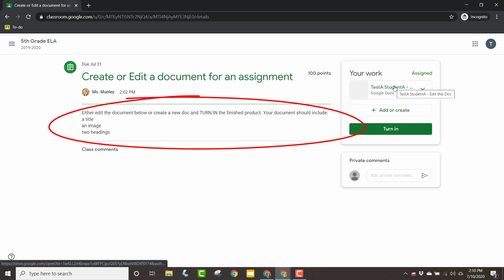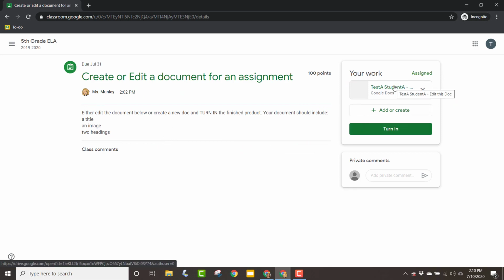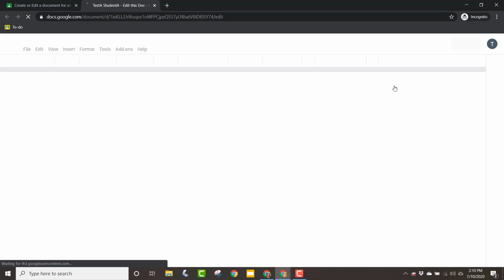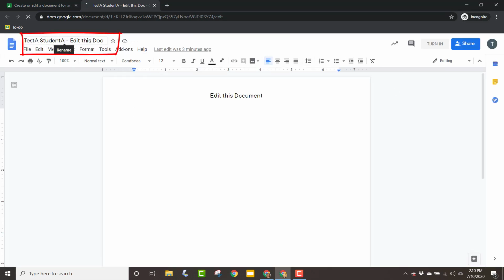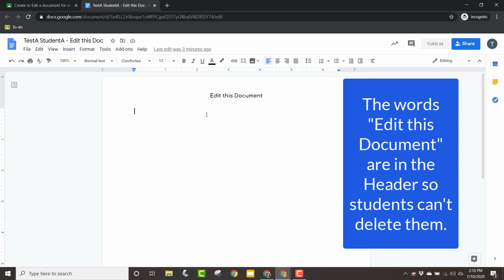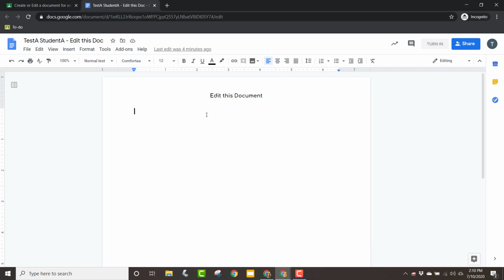I have the option to either click on this document that's been attached for me, which as you can see in the top left hand corner has my name now and the name of the assignment already in the title. So I can leave that title as it is, or I can change my title and type up my own information based on the instructions.